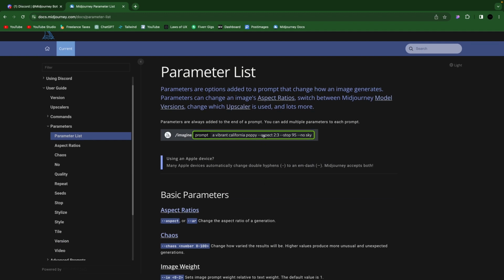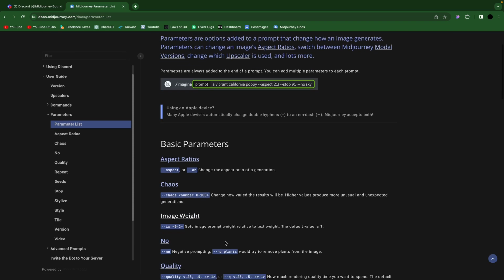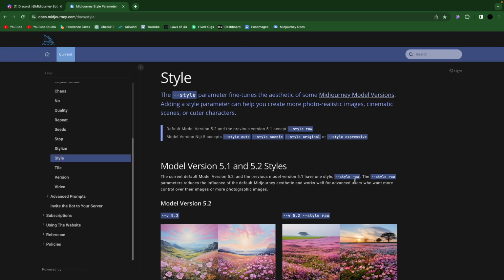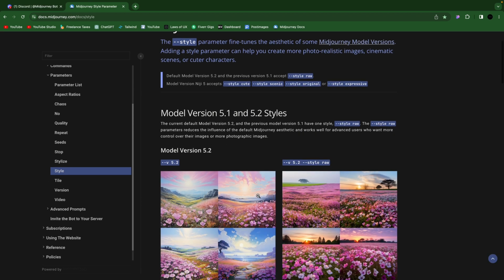So you can add these, --aspect or --ar, both for aspect ratio. You can do 2x3 or 16x9 or whatever. Go to style here, this --style raw parameter reduces the influence of the default Midjourney aesthetic and works well for advanced users that want more control over their images and more photographic images.